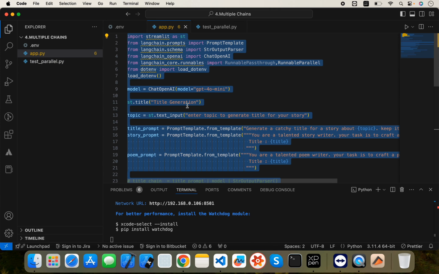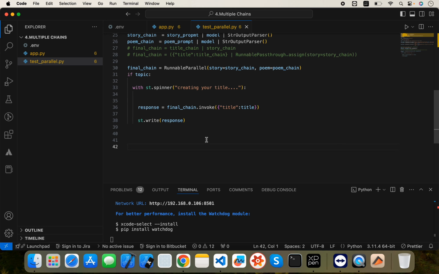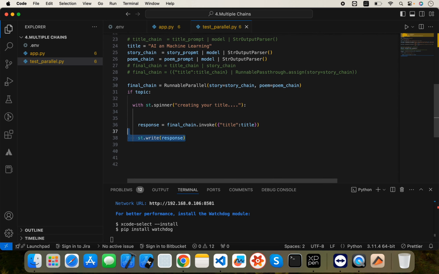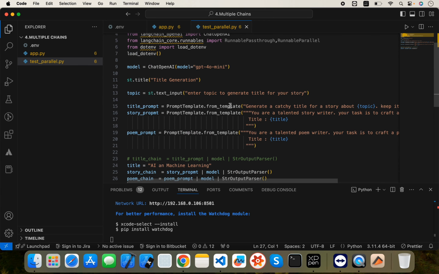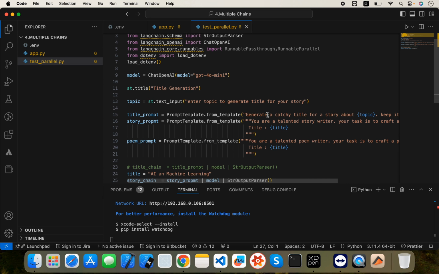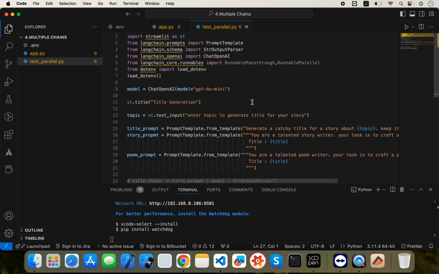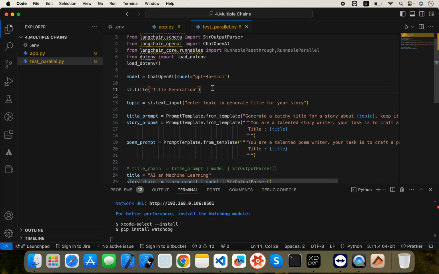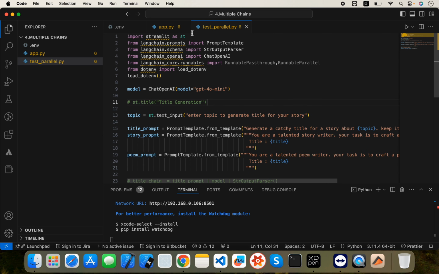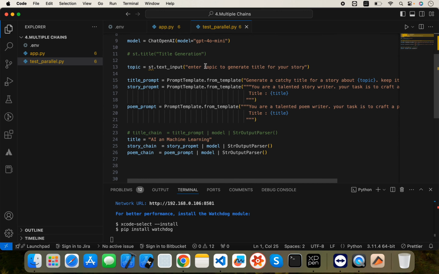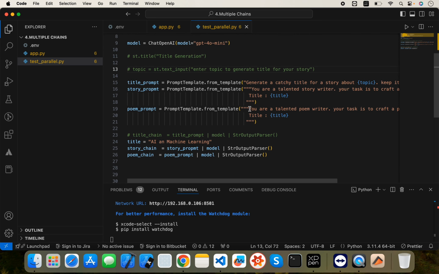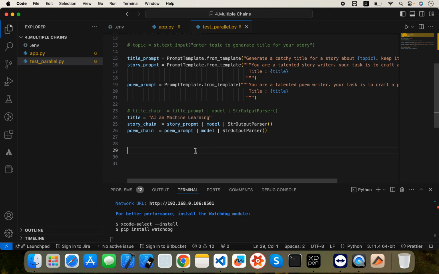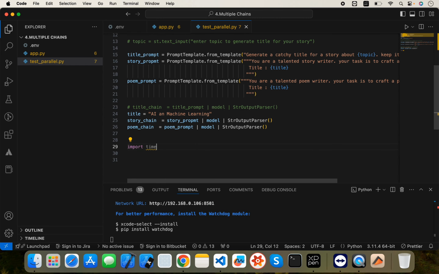Let me copy the whole code and we will remove whatever we don't need, right? So we don't require this part. Let's remove everything. We don't want streamlit here. So let's simply comment out the streamlit code. We don't require it as of now because we will see the time in the terminal. The topic we don't require. Now let me import time.